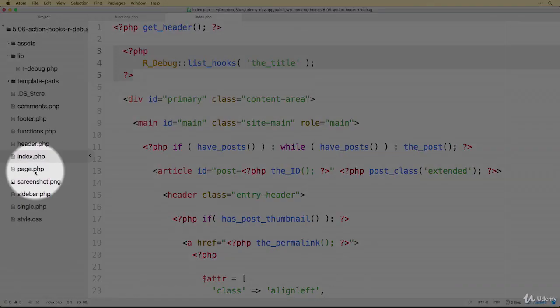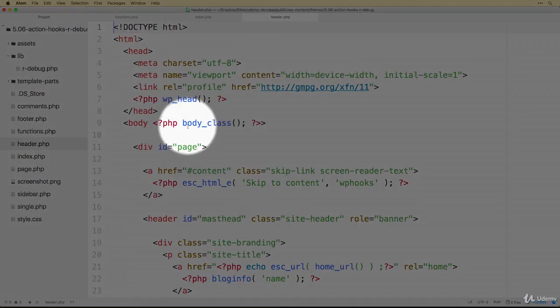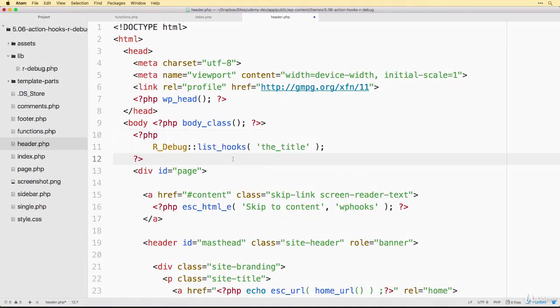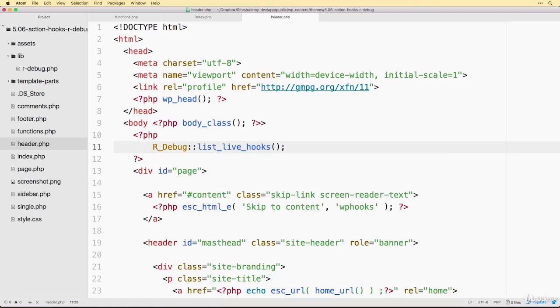I'm going to come down into our header.php file, and up here right inside the body tag, I'm going to echo this out, but instead of calling list hooks, I'm going to run list live hooks, which is a method we didn't look at before, but the library has. I mentioned that it has a few different functions in different cases, but here's one other that can be particularly helpful when looking at filters.